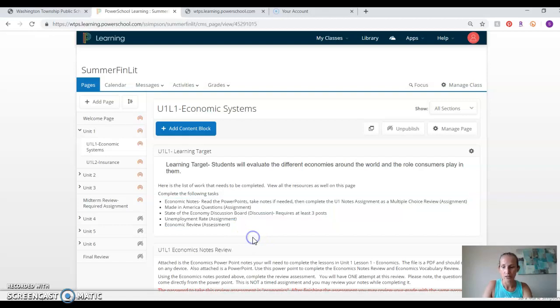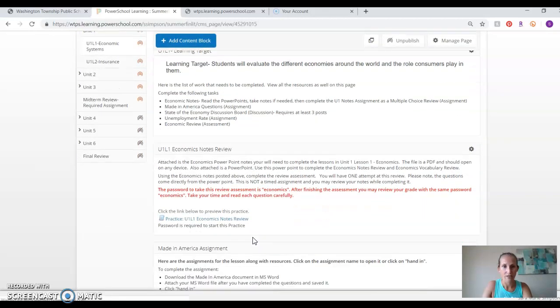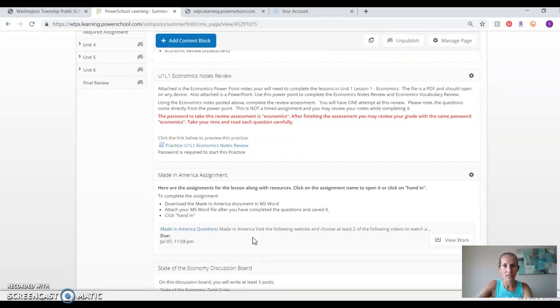So when you go through, just looking, we have the very first one, which is the economics notes review. So you're going to click on the notes, which I'm actually seeing that I don't have on there. You will see them in PDF and PowerPoint. You will click on them, read them, do what you need to, and then when you're ready, you will take this assessment.